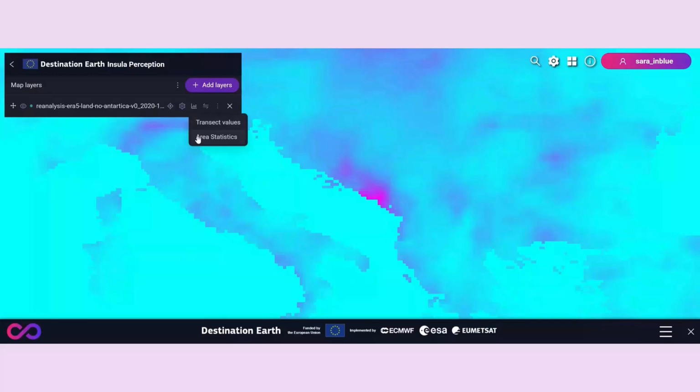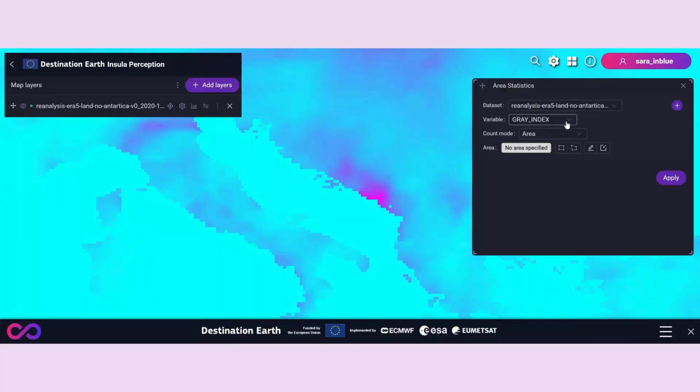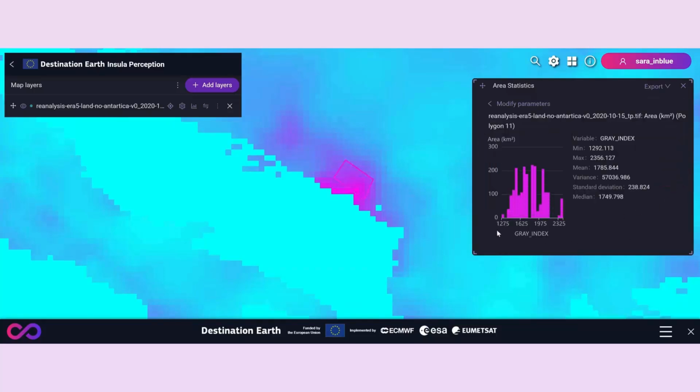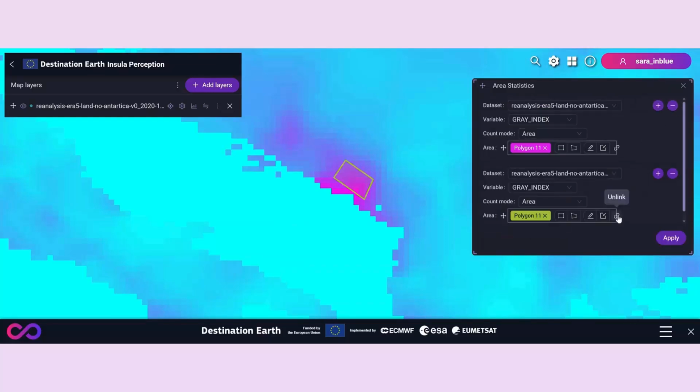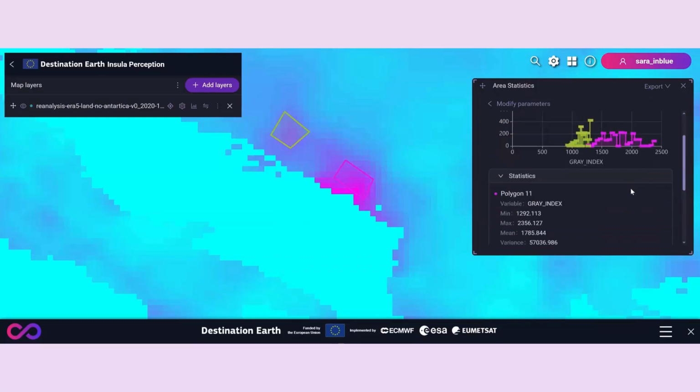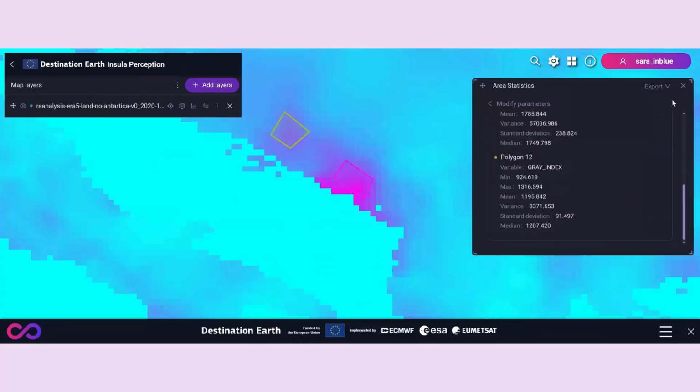The area statistics function has similar parameters and allows the computation of useful statistics over an area of choice. Also in this case, it is possible to export the results.